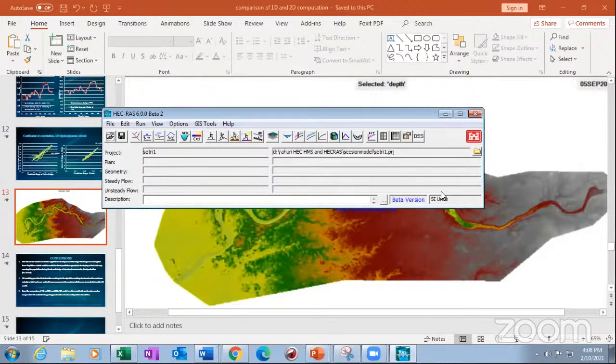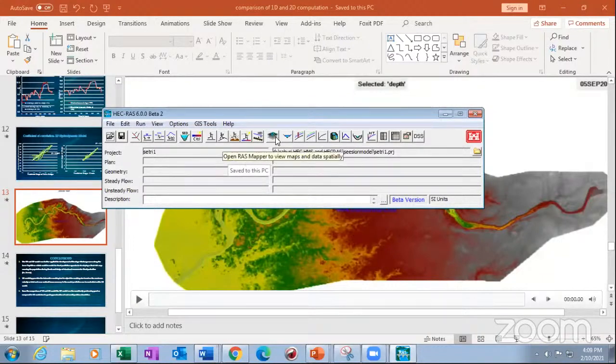If at all you guys have reached this point, then just say yes. Means creating a new project and setting the units. Okay, fine. So once you have got it, then I'll just open the project.